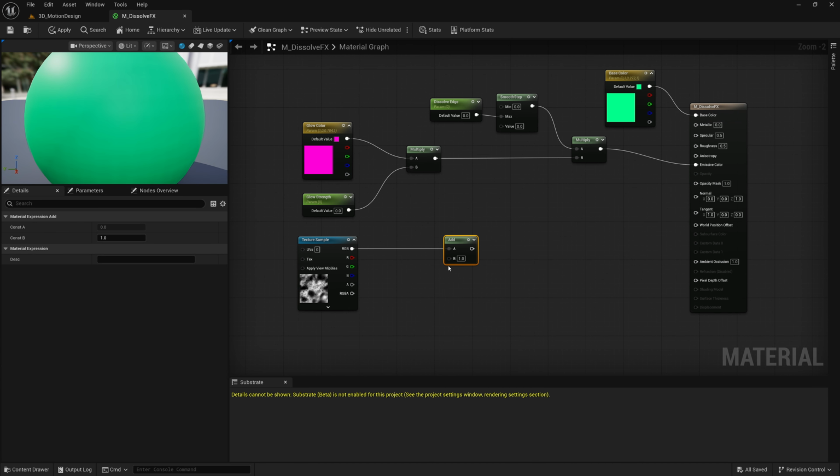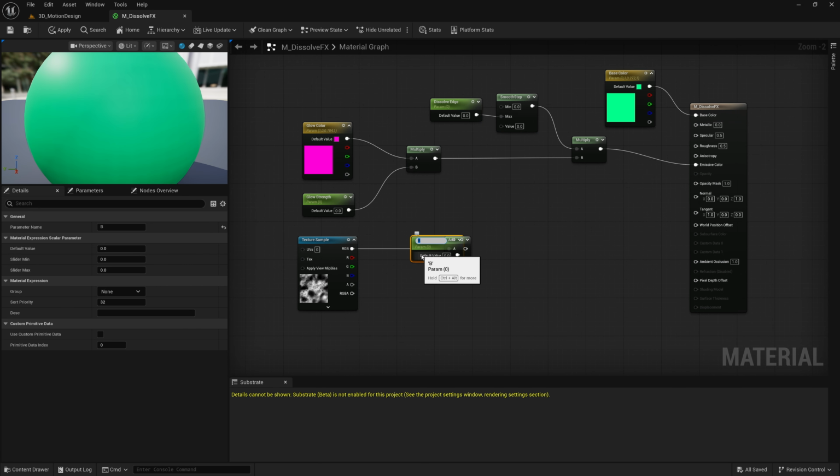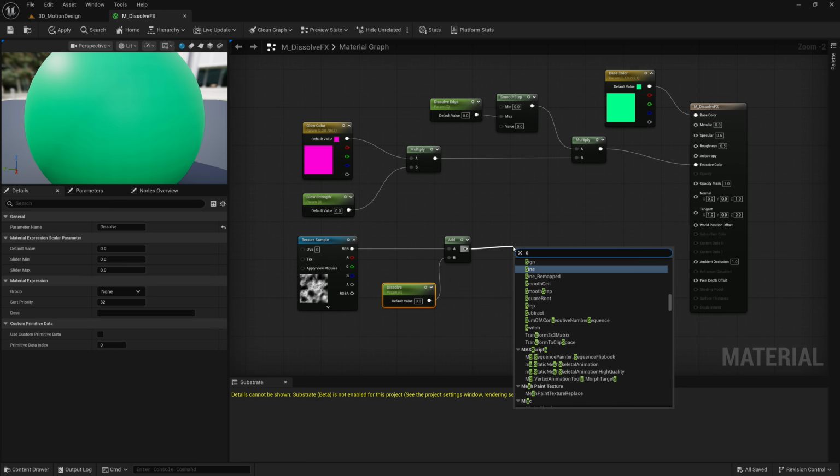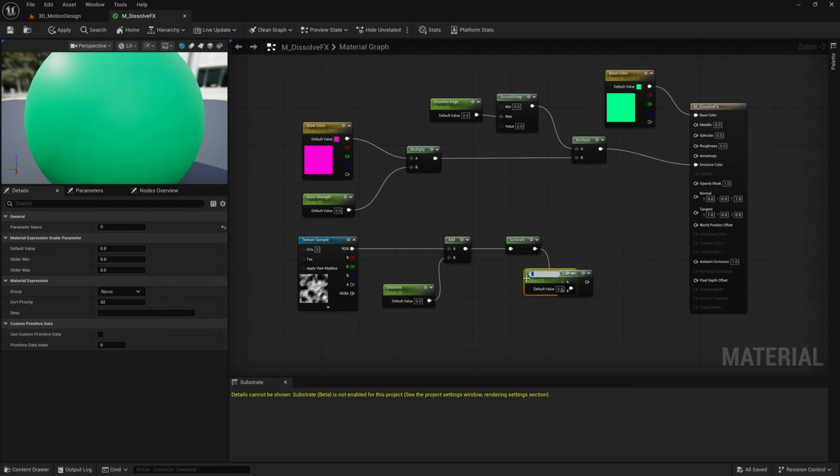And for this one, I'm going to right click on the B pin and say promote to parameter. I'm going to call this dissolve. And then I'm going to drag another pin out and type in saturate, create a subtract node. I'm going to drag out the out pin from the saturate node into the A pin of the subtract. For the B, I'm going to create another parameter. And this one is going to be called dissolve intensity.